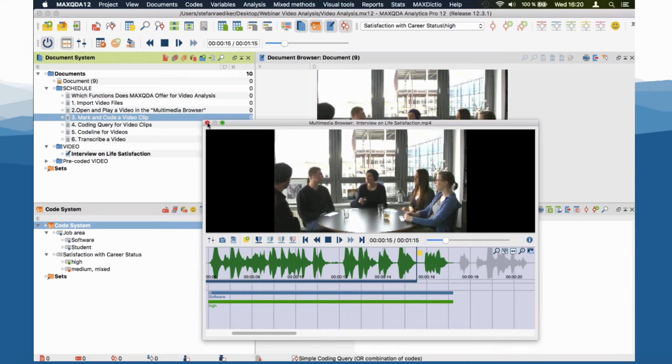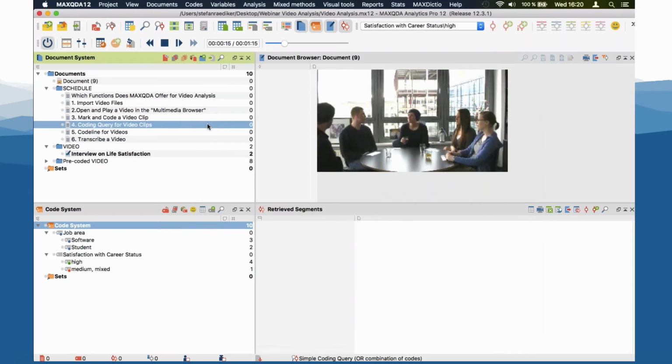So I will continue with the next topic, and that's called coding query for video clips. After you've coded data or you've worked with it, you can use lots of the functions of MAXQDA to continue your analysis. What I've done here before is that I've pre-coded a video with some more coded segments for this webinar. It is the same video, just has now 8 coded segments instead of 2.